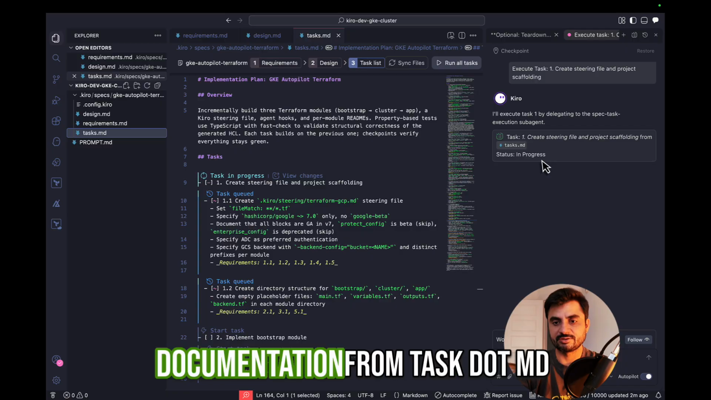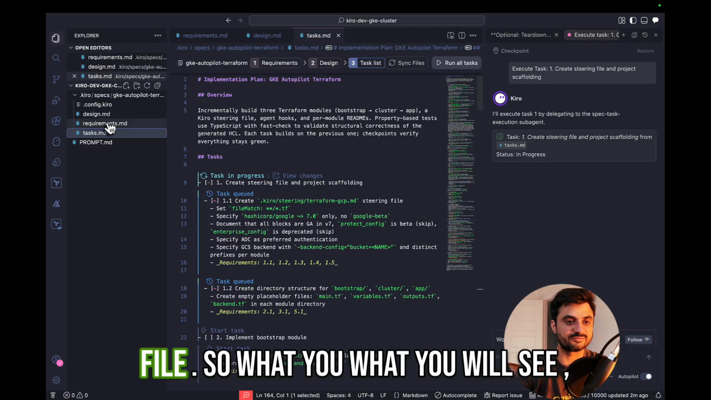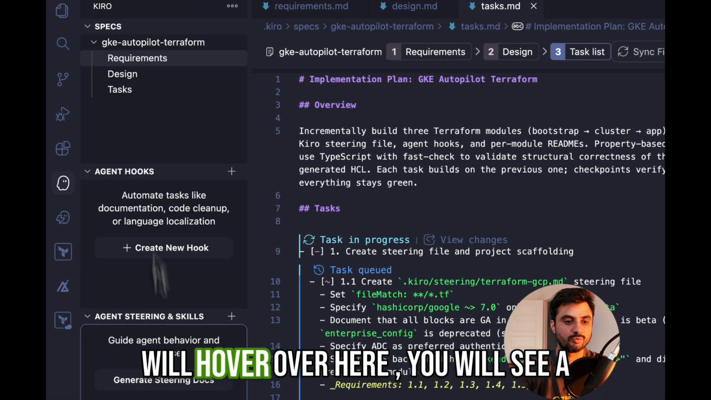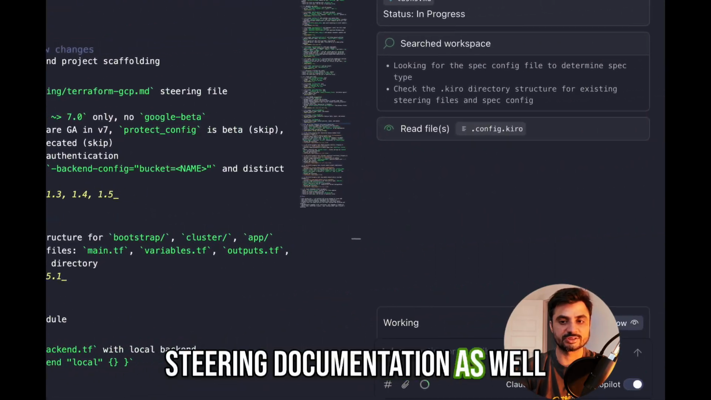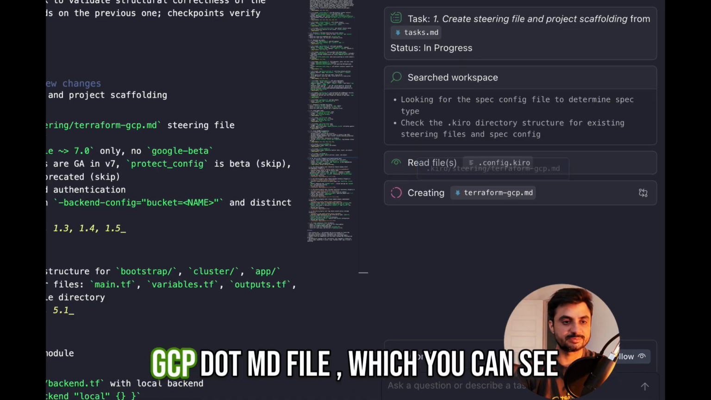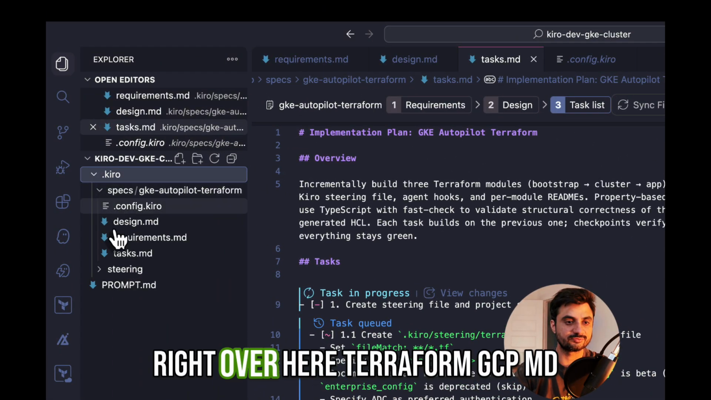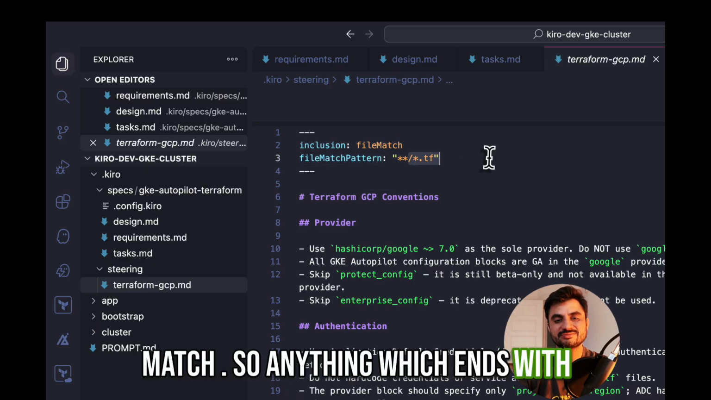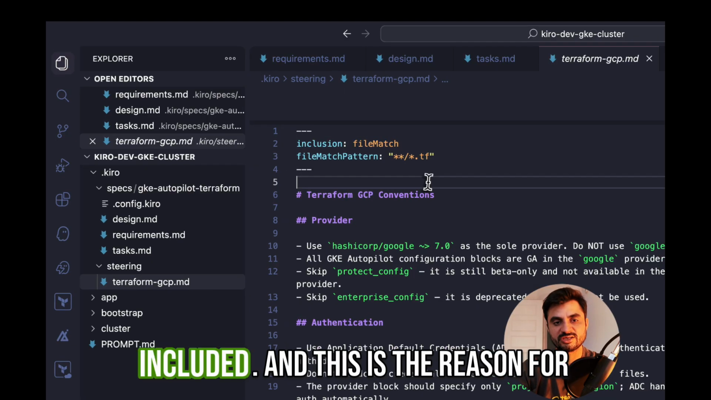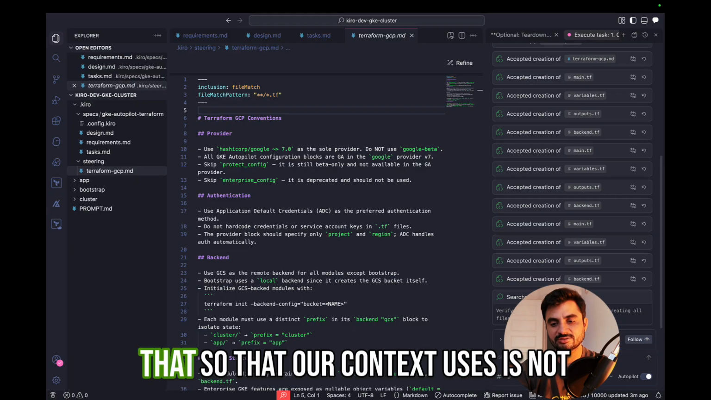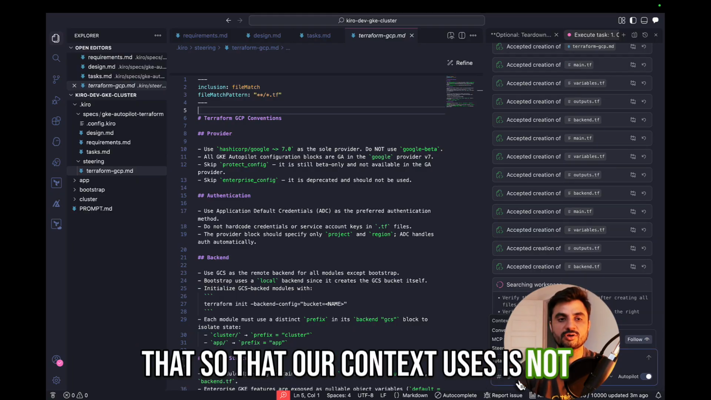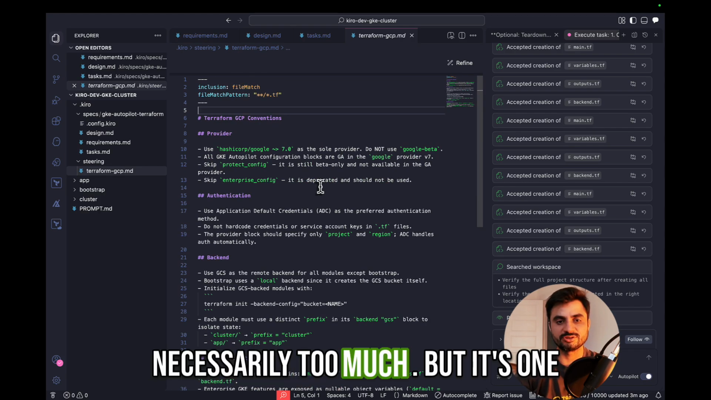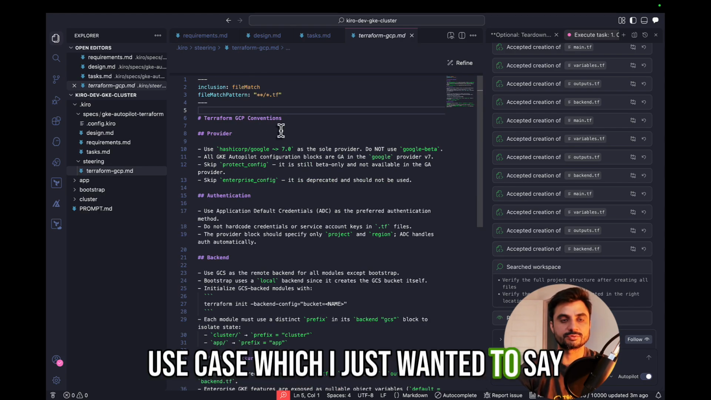It's creating the steering documentation from the tasks.md file. You will see another file over here, and if you hover over it, you will see the steering documentation. This is the Terraform GCP.md file, and you can see the file match: anything which ends with .tf is when this file is going to be included. This is so that our context usage is not increased. Although these are very small files, so it won't necessarily be too much, it's one use case I just wanted to share with you all.